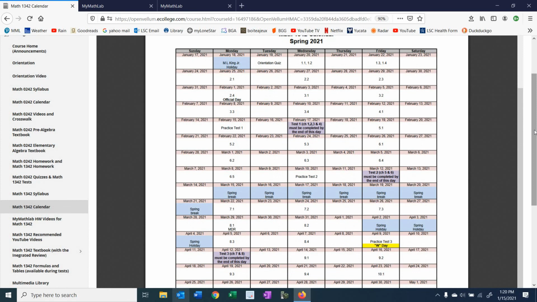Okay, so you should keep referring to this calendar to make sure you're keeping up with the homework. And certainly, you must take the tests by the dates shown here.